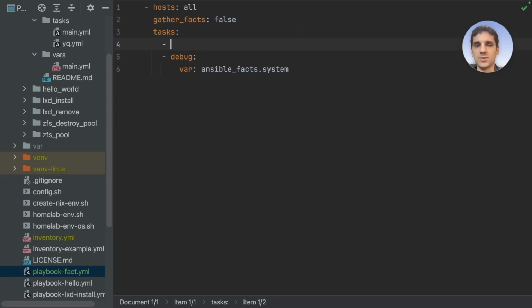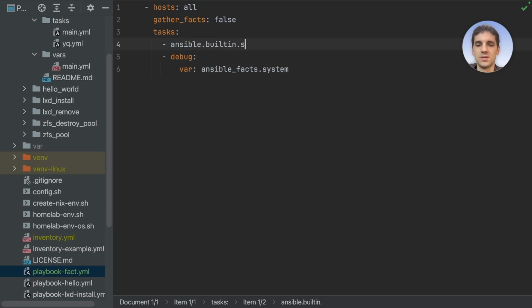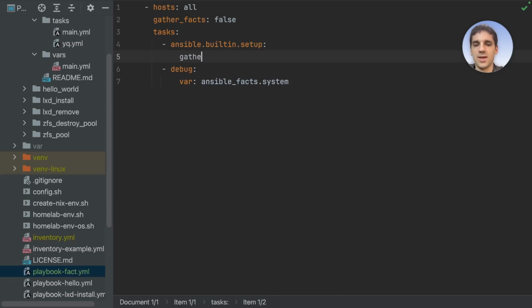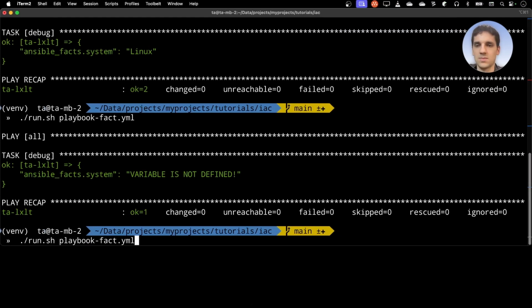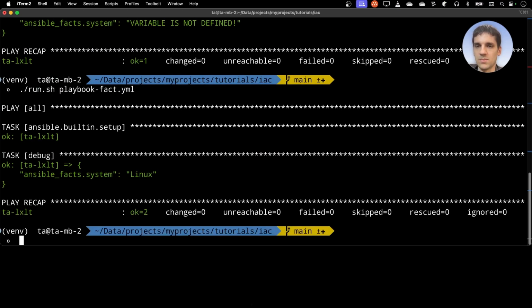And if you want to gather that, then you can use the Ansible built-in setup module. And it has a parameter called gather_subset. And let's use architecture. If I run this again, I hope I will see Linux again. It works.